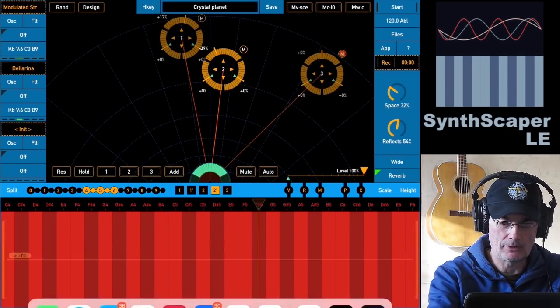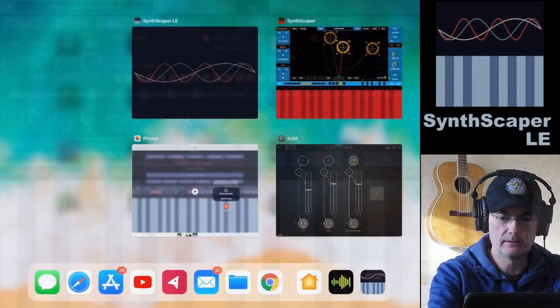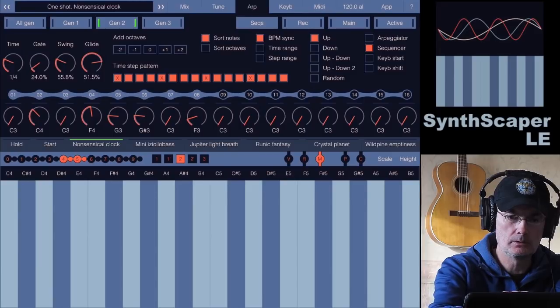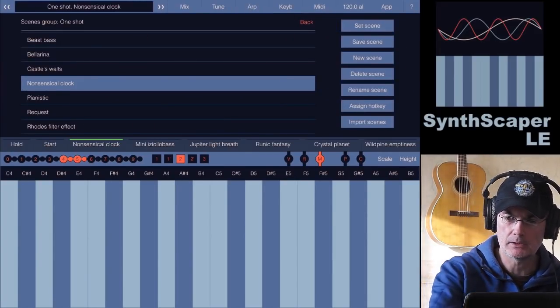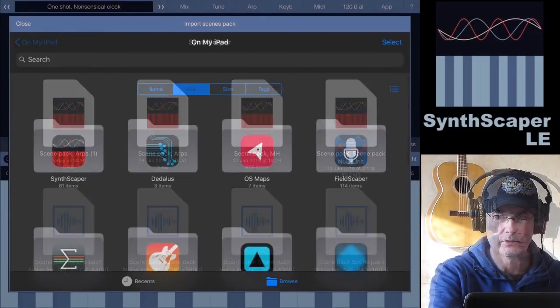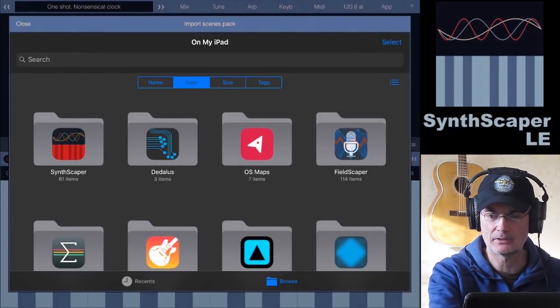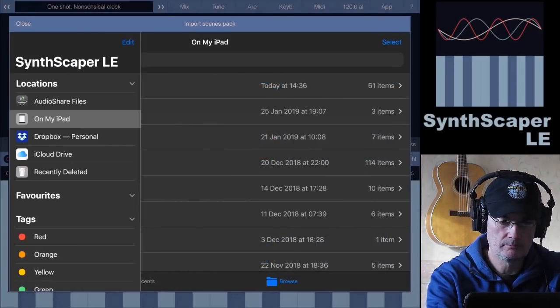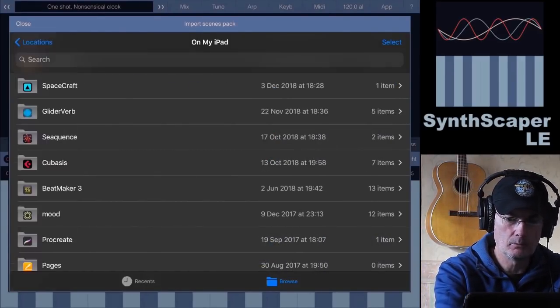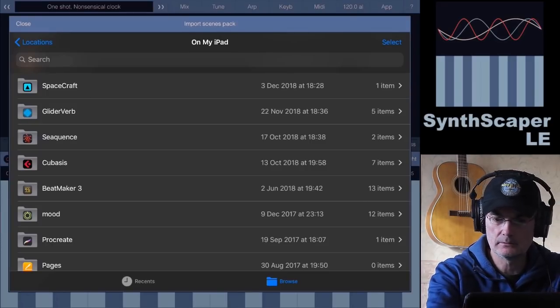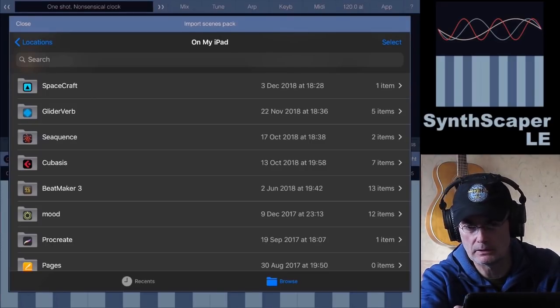So we'll come out of that, go back into LE. Let's go into presets, and we're going to click import scenes. So I've selected on my iPad. You can select other things like browse, Dropbox, iCloud, all that business, audio share. We'll go for on my iPad. I've somehow changed how it looks. I didn't mean to do that.